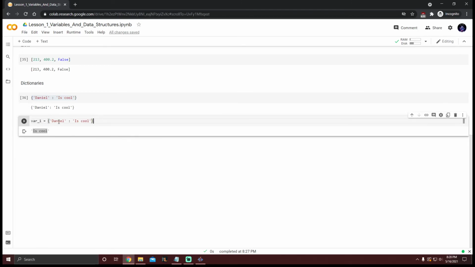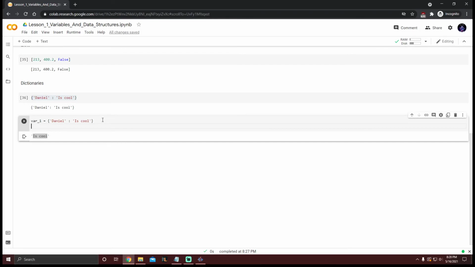So in our dictionary, we have the key Daniel, and the value, our definition for Daniel, is cool. To look up Daniel inside of our dictionary, we write out var_1, and then square brackets. Inside these square brackets, we put the name we want to look up, Daniel, and this will return the definition of Daniel, which is cool.